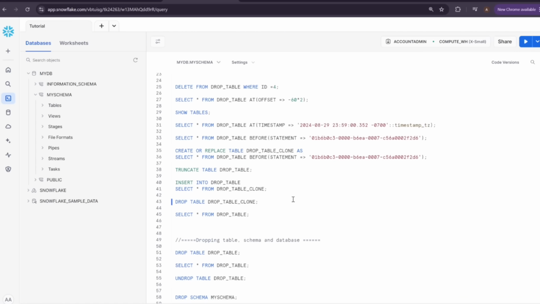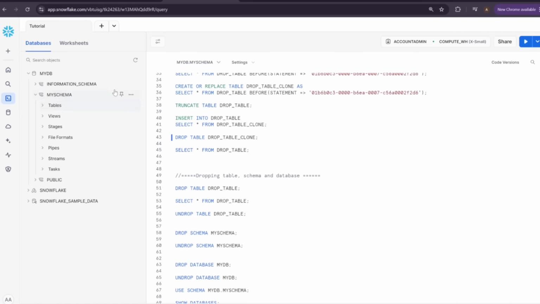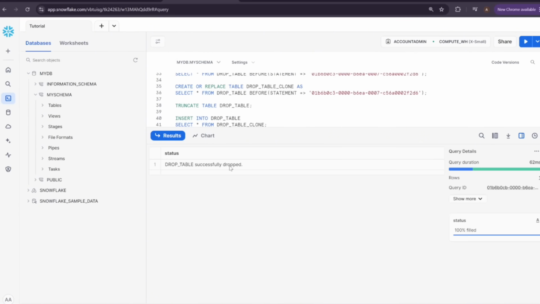Now let's see another mechanism to do time travel, which is simple, where you can undrop the object that you have created. Let's say somebody comes back and by mistake drops the table, or drops the schema, or drops a database. So how do you instantly restore that data? Let's say somebody comes back and drops this drop table by running a command called drop table name. If I execute that, my drop table is dropped.